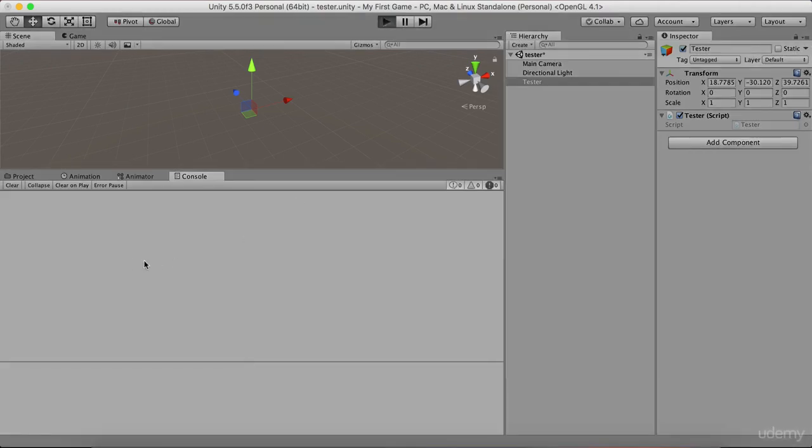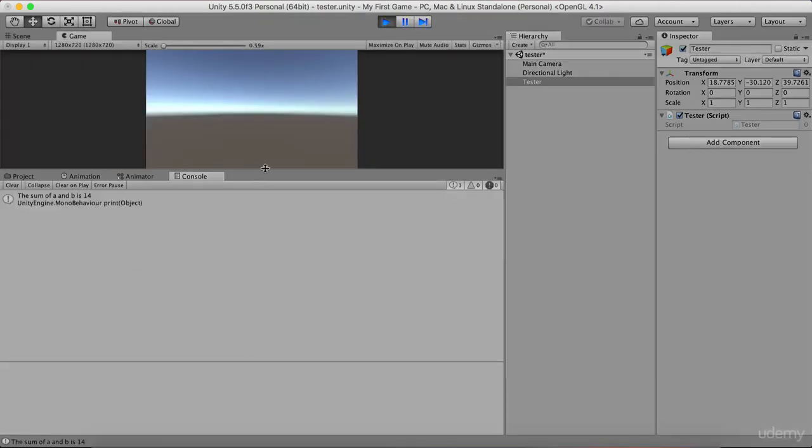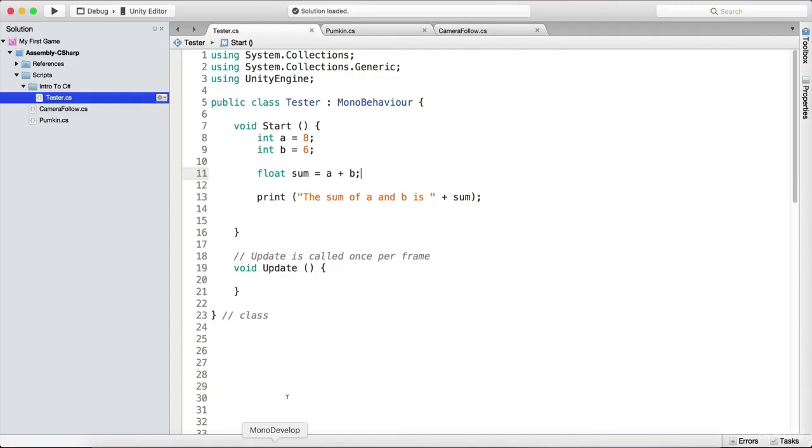We can even run the project and we will see the sum is 14, because floats or integers can be put in a float because they are whole numbers. Float will just convert them into a decimal point number. No biggie. But if you want to put them in an integer, then it will not work.